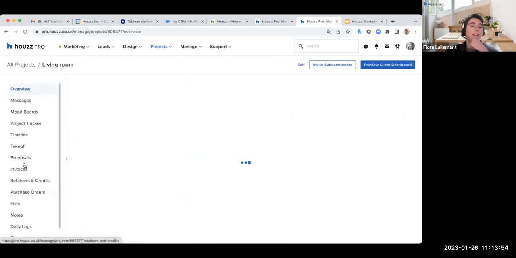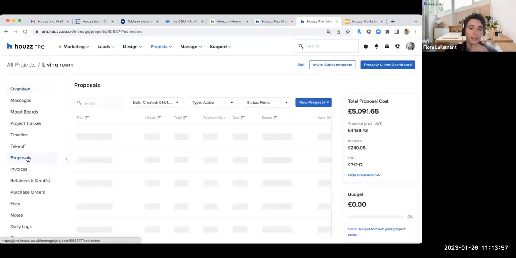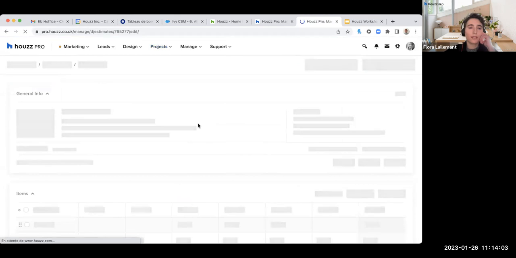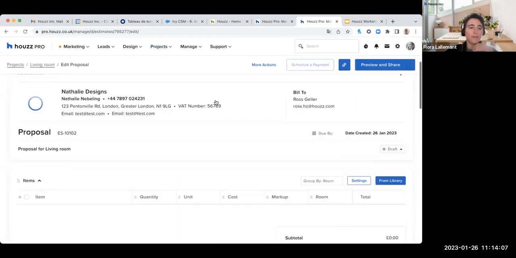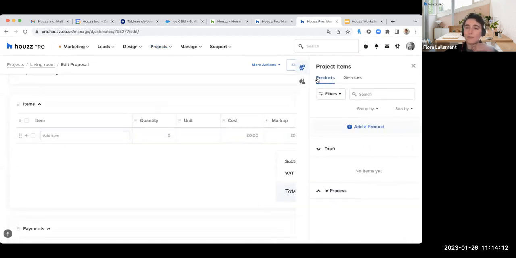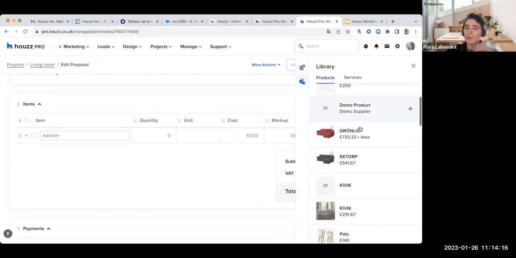here, and then I go to proposals here. So I will start on the proposal. I will start from scratch. And here we have the layout of a proposal, right? So we will start to add some items from the library, items that we clipped with the clipper. Let's say we want this sofa.